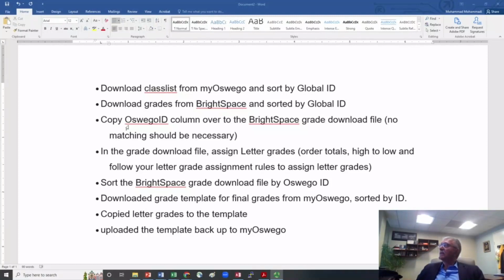You can see I have a need for 3 separate files. The first one, and they're all spreadsheets, is my class list from MyOswego. As you know, class lists are usually the type of thing we download at the beginning of the semester and really don't typically need to look at them again, but our folks in CTS added the global ID to them, so that's why they are useful to me at this point.